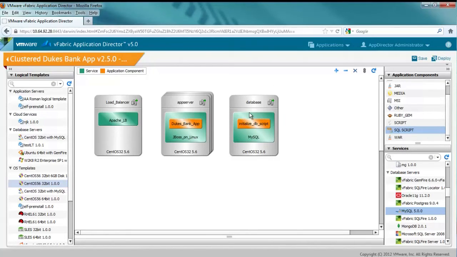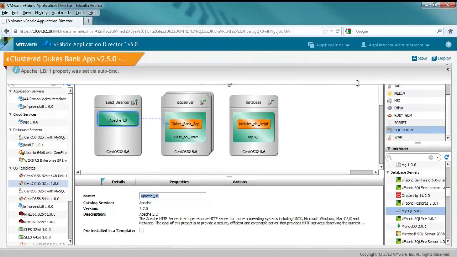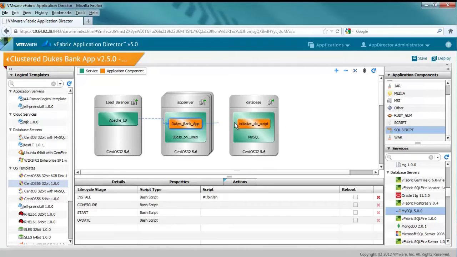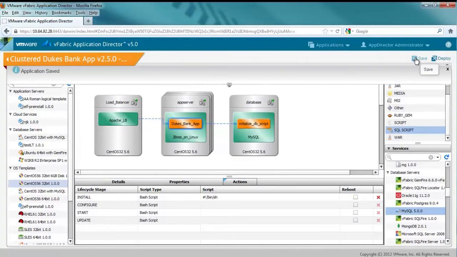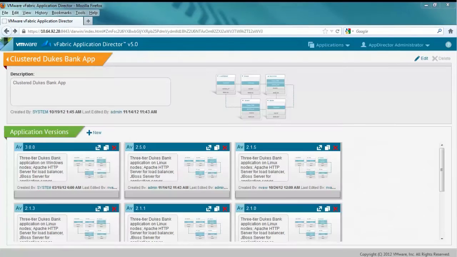Now that I've saved my blueprint as it stands today, I can create the dependencies to actually link the applications in my architecture. I will begin by attaching my load balancer to the Dukes Bank application and linking the Dukes Bank application to this database instance. My middleware experts and the application architects have provided me what I need to deploy this application in production, which is what we'll do next.